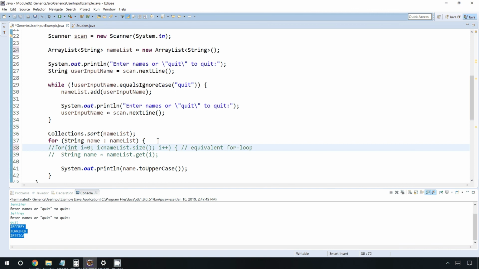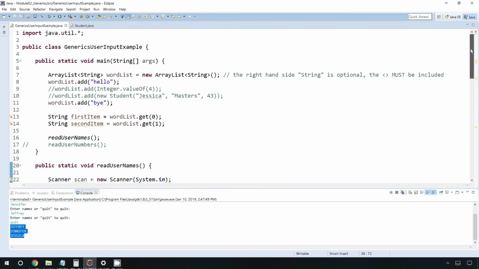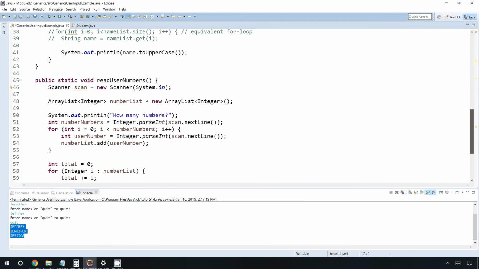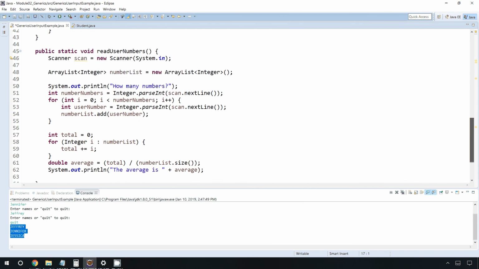So there is the use of generics with, again, strings. Let's look at one other method that's going to use a list using the generics to specify that our list is going to hold integers. So here we're just going to read in some numbers from the user and calculate the average. So I'm going to now create an array list that holds integers. So this is an array list. It's still an array list. But my previous array list held strings, and this one holds integers.